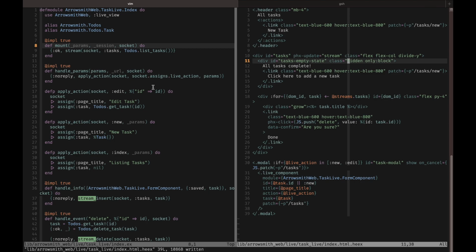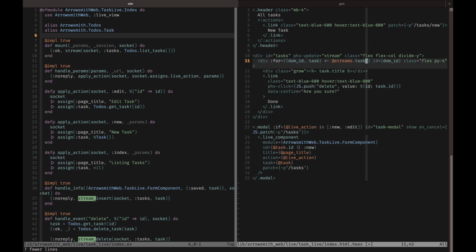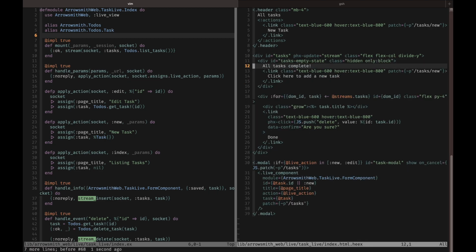And we've done it entirely through CSS. We haven't actually changed anything in the module from what we started. We haven't had to change anything about how we're streaming the tasks. The only thing we've changed is the template, and the only thing we've done is just add that one div containing the empty state and using those two Tailwind classes to hide it or show it. And it works really well.